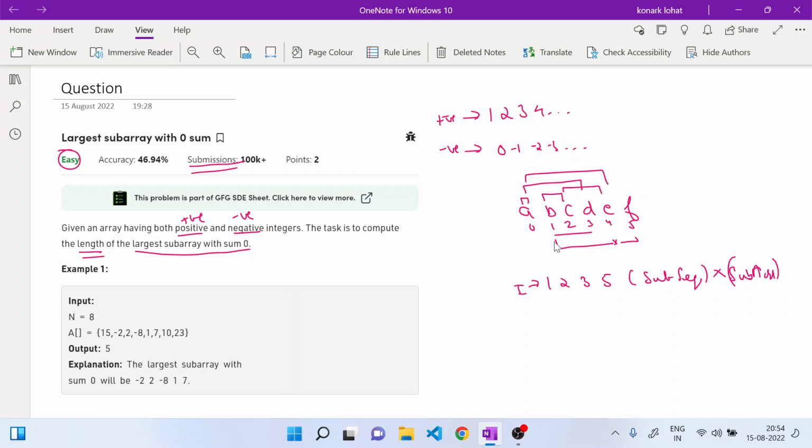Now we have to compute or observe all the subarrays that have 0 as their sum. For example, if b plus c is a subarray and the sum is 0, then it is a valid subarray and we need to compute its length, which will come out to be 2, and we will say that this is a candidate or potential answer. We need to compute all the subarrays which have 0 sum in the main array and check for the maximum length subarray. Let's see with an example.